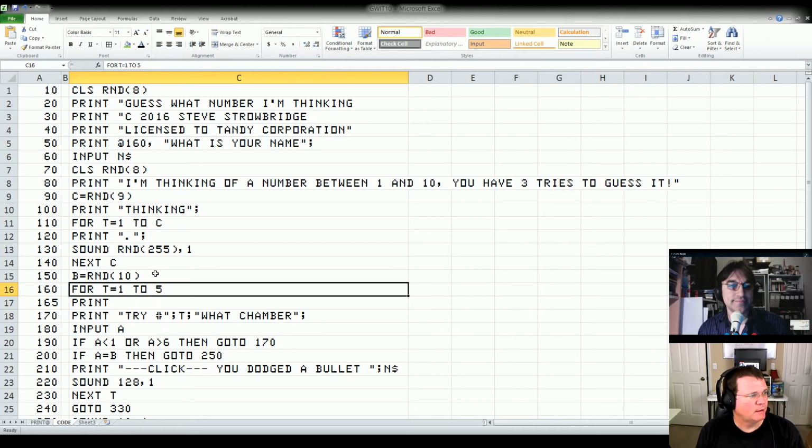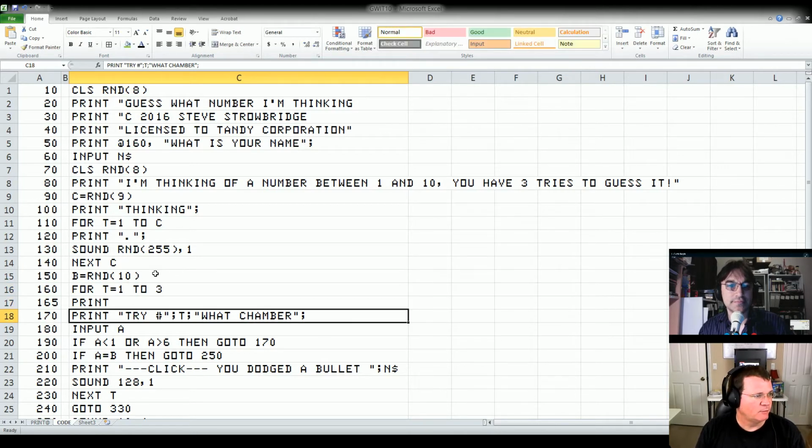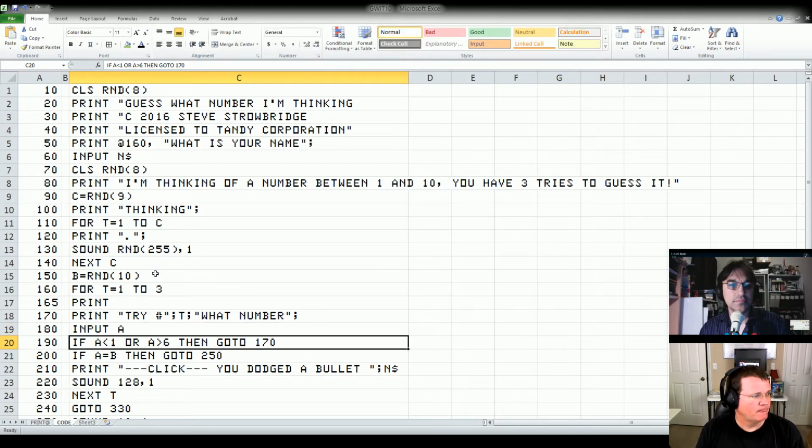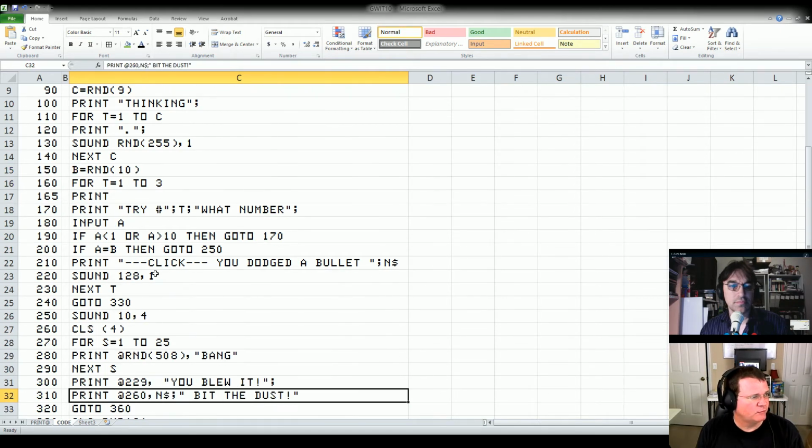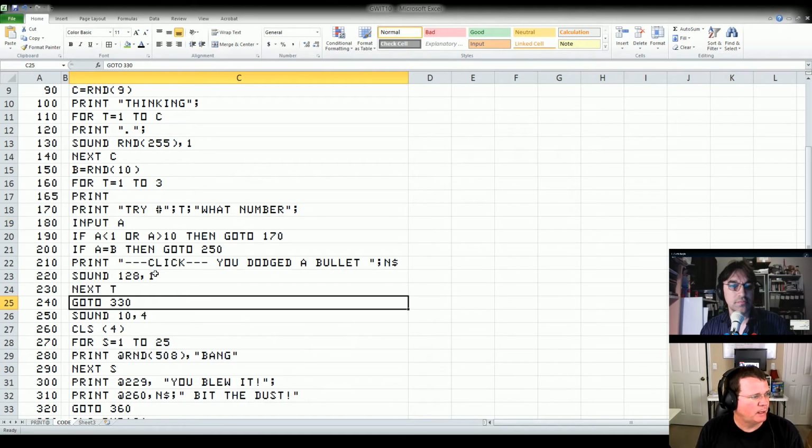Now, instead of for T equals 1 to 5, it's going to be for try equals 1 to 3. Try number 3, instead of saying what chamber, what number? Input A. And then in this case, the range is between 1 and 10, right? So if A is less than 1 or greater than 10, then go to 170. Now this one here, if A equals B, meaning I pick the number, then go to 250. 250 is bang, the one that says you're dead.